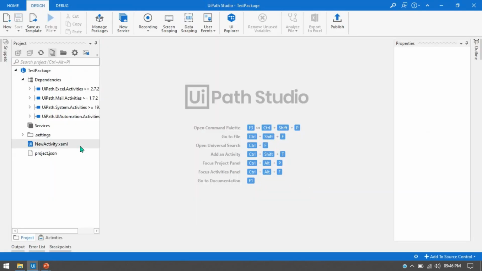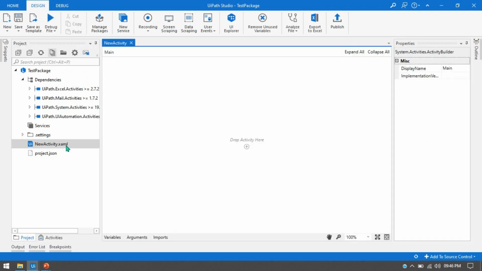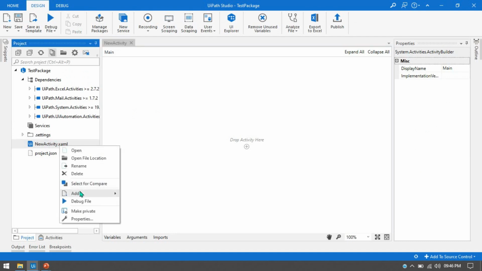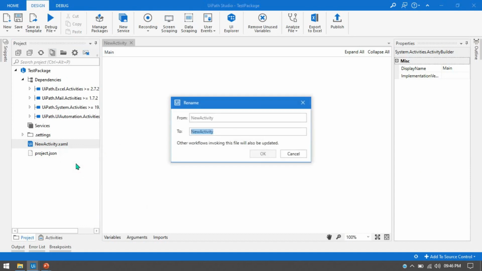Now you can see here we have a new activity.xml. This shows that we have to create a new activity here. If you want to keep the same name, new activity, you can leave it as it is, or if you want to use a valid name of your own, you can right click and rename that. I just want to rename it as sum numbers. Okay, I'm taking this name.